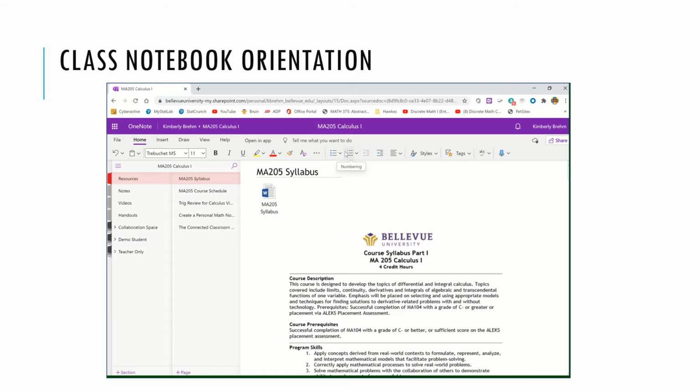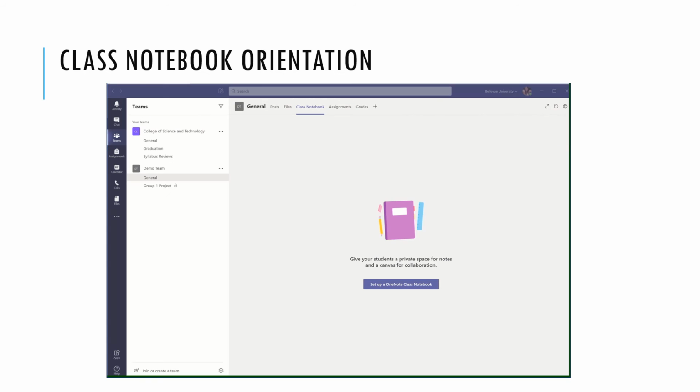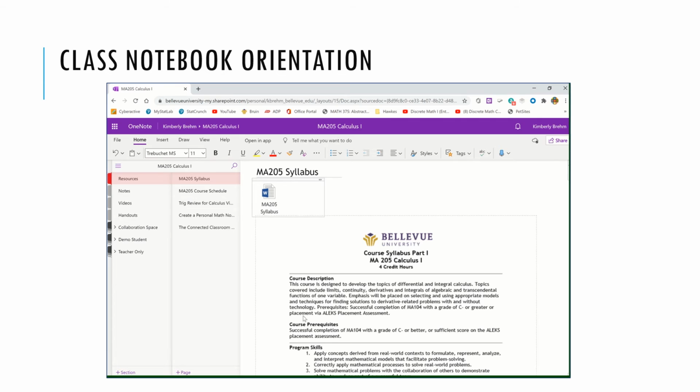You also need to be familiar with using OneNote. OneNote is where you will spend quite a bit of your time for this program. Typically, to get to your OneNote notebook, you will again go through the Teams environment and click on Class Notebook, and it will give you a display of the notebook here that looks very similar to this.